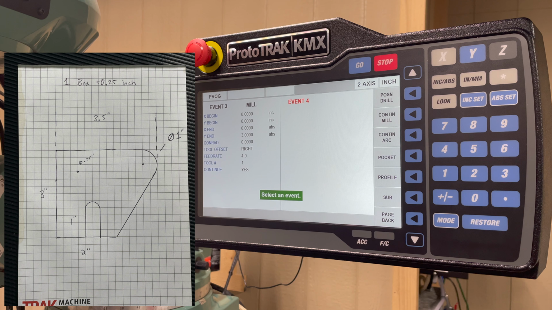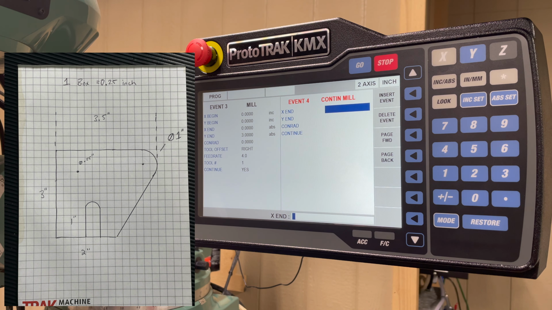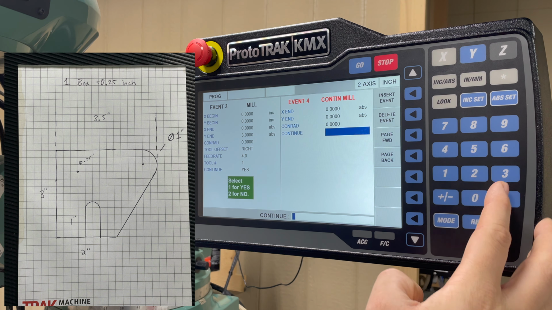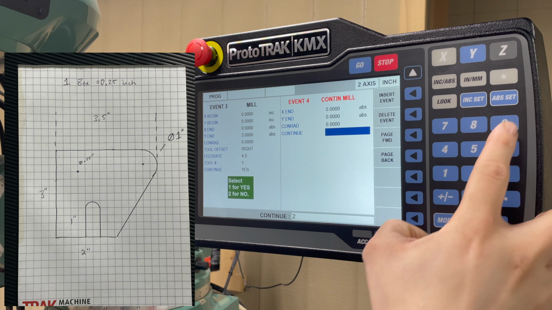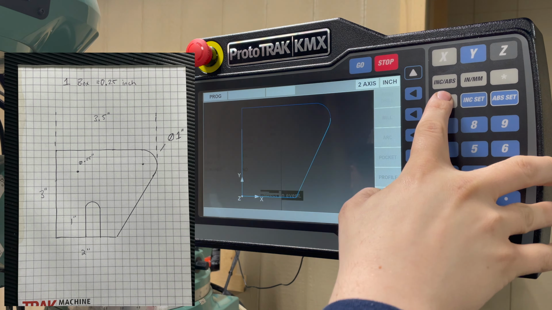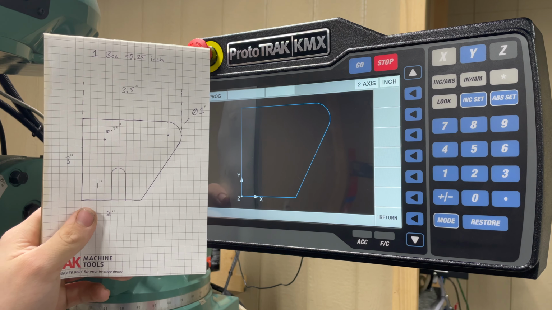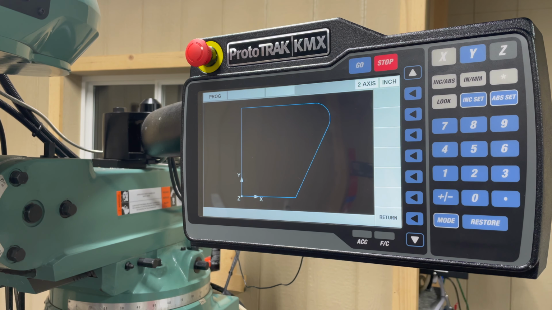That last side is a straight side, so it'll be a continue mill function. It'll ask us for our x and y endpoint. That will be 0, 0, or origin. We do not want a connecting radius, so that will be 0. And we do not want to continue. This is the end of our profile. Now, if we hit the look button, we can see our part on the computer. Please note that this is not scaled correctly to our blueprint image that appeared on your screen.